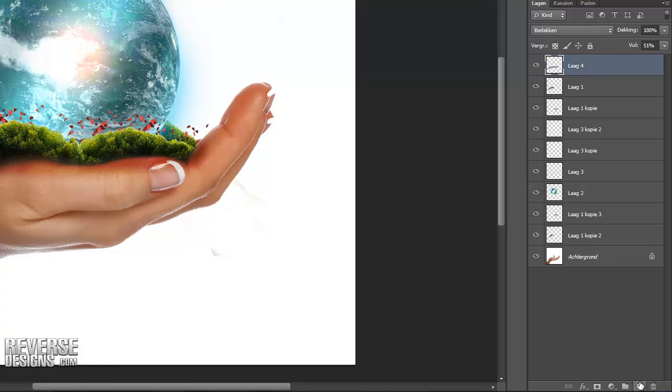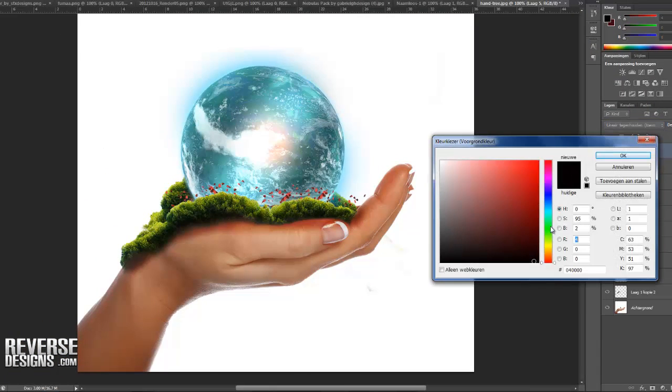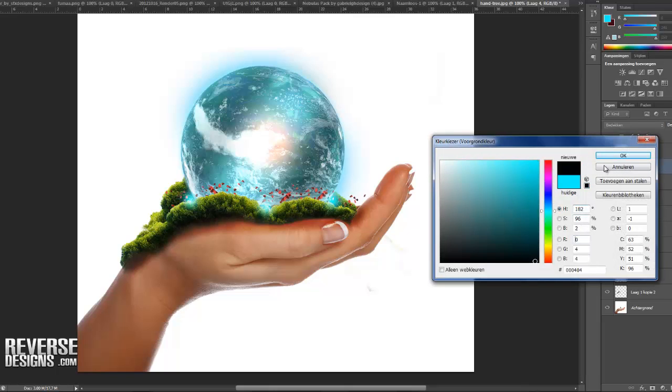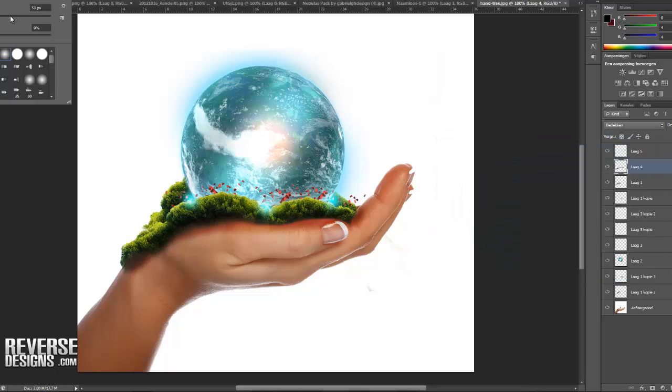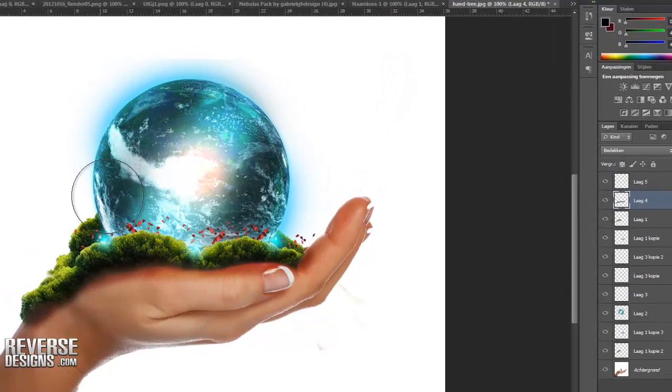Looks cool already. Now I'm gonna create a new layer and set it to linear dodge add. And again, soft brush and set it to a light blue color. And I'm gonna highlight, blend in the globe. So, sort of a nice glow. I'm gonna go into the overlay layer again. I'm gonna add some shadows to the globe.